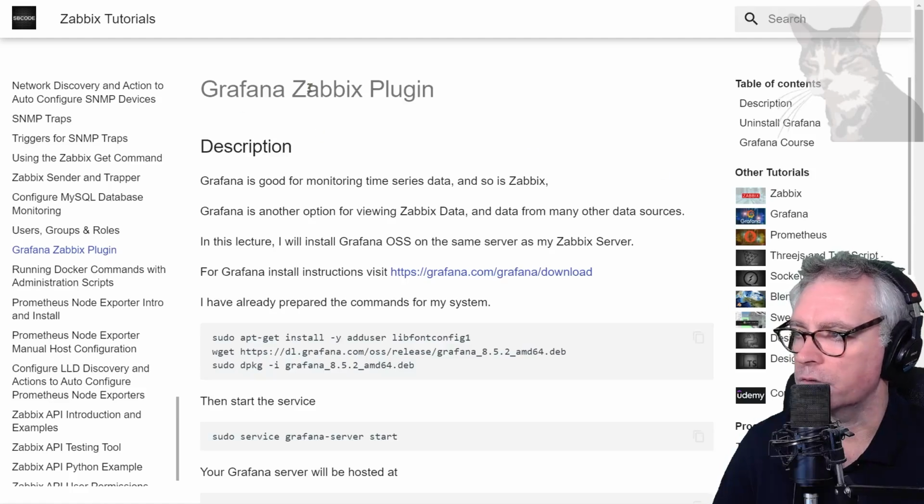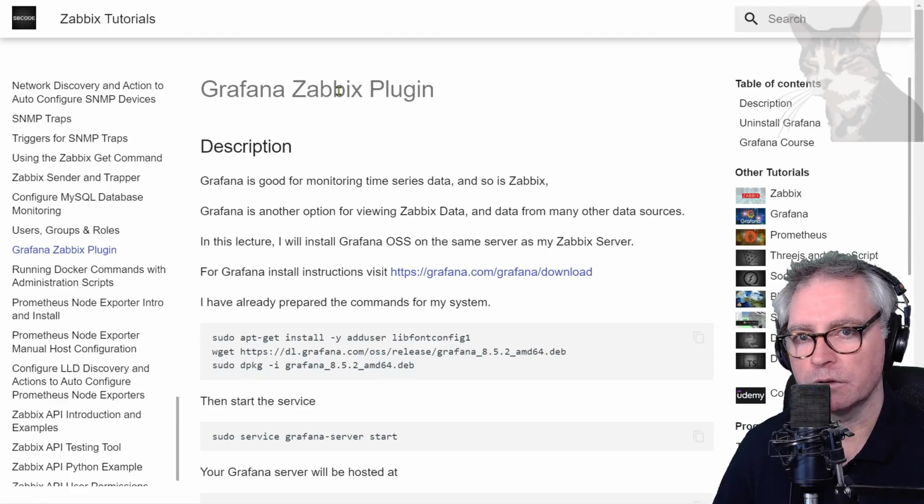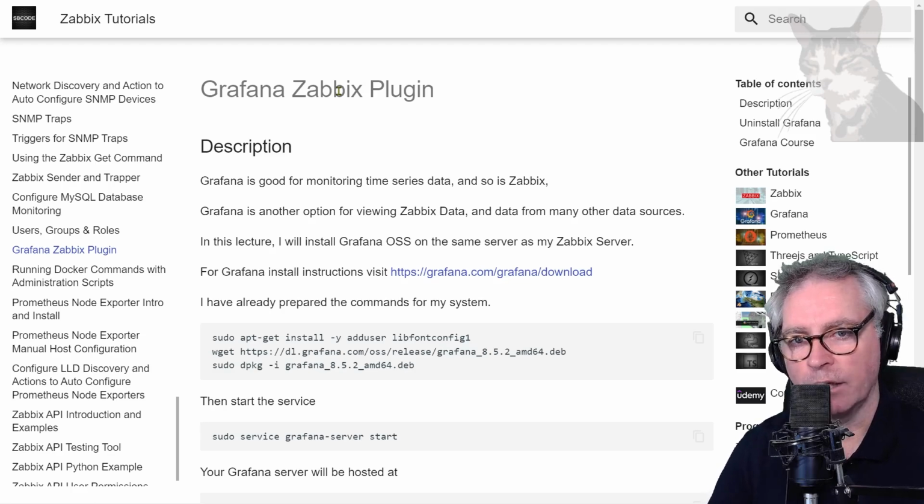All right, now I want to show the Grafana Zabbix plugin. Now, Grafana is another tool that you might come across for monitoring your servers. Grafana uses time series data. That is a table full of data with all the values being timestamped as they're added. All Zabbix items are stored as time series data, so that means we can read that data in Grafana.